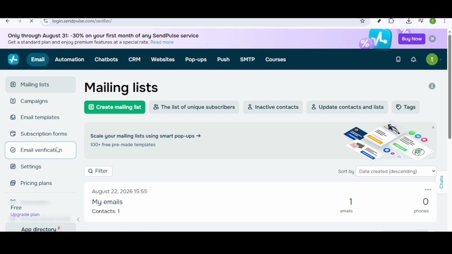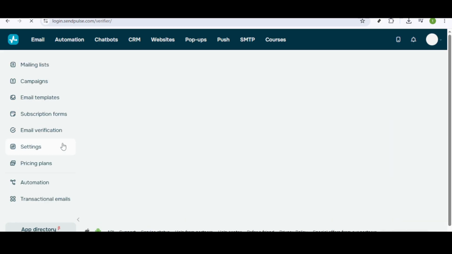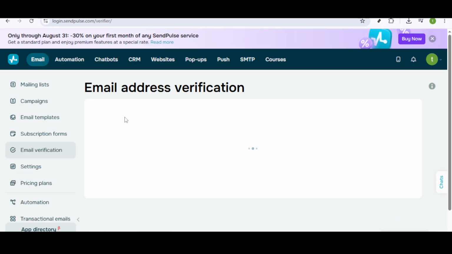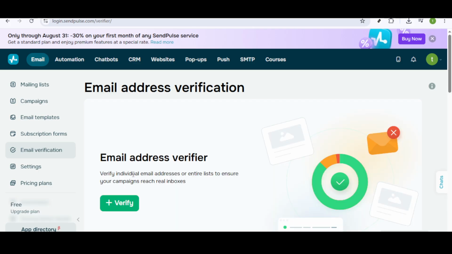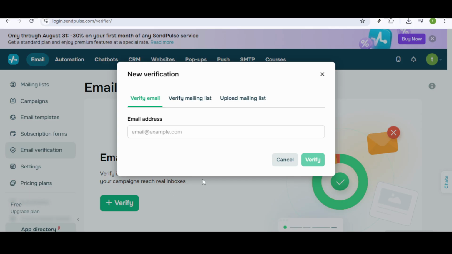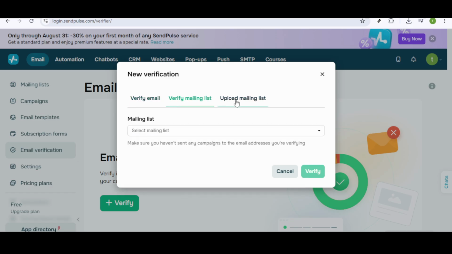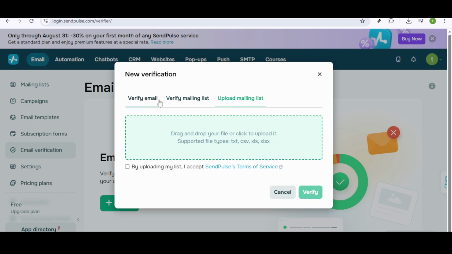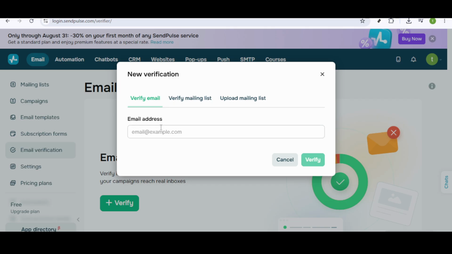Now it's time to choose what you want to verify. SendPulse offers you a few different routes, depending on your needs. If you have a particular email address in mind, you can use the single email address option to check the validity of just that one. Alternatively, if you've got an existing mailing list that you've already stored within SendPulse, the tool can handle verifying every address on that list. Finally, if you have a list sitting on your computer, you can opt for the file upload feature. It's quite versatile, supporting TXT, CSV, XLS, and XLSX file formats, so you can effortlessly use the file type you're most comfortable with.